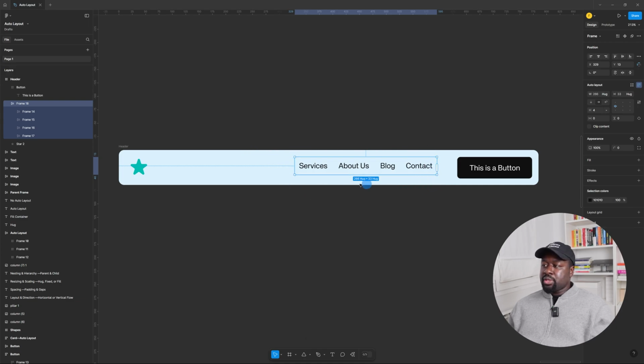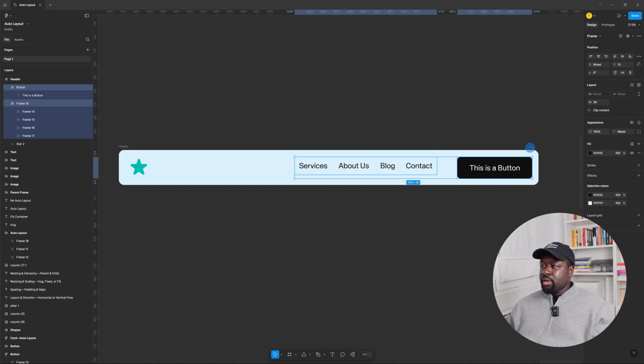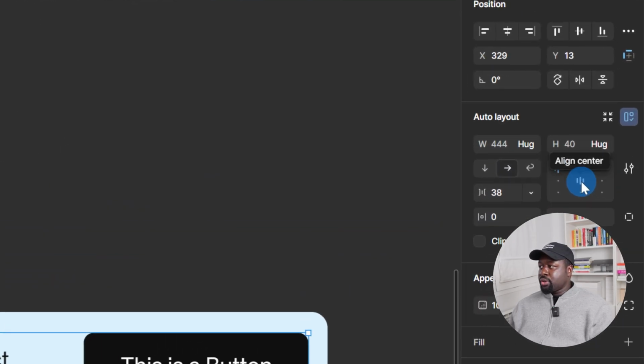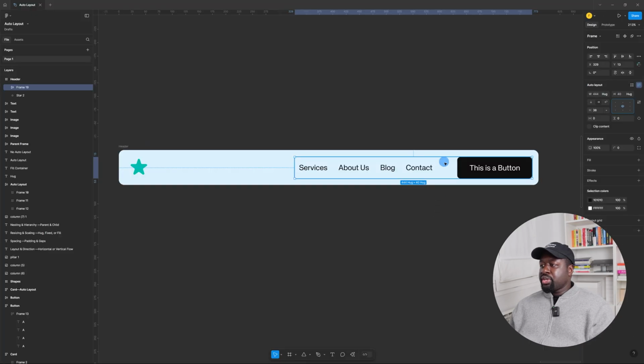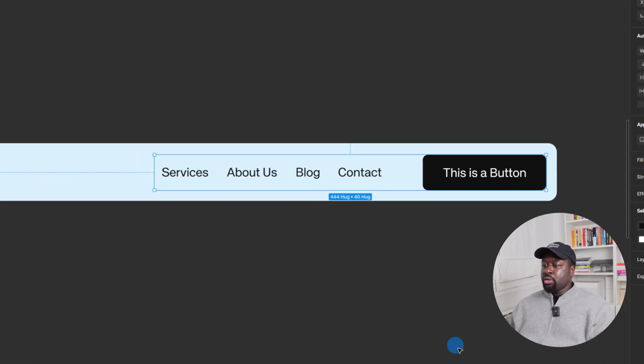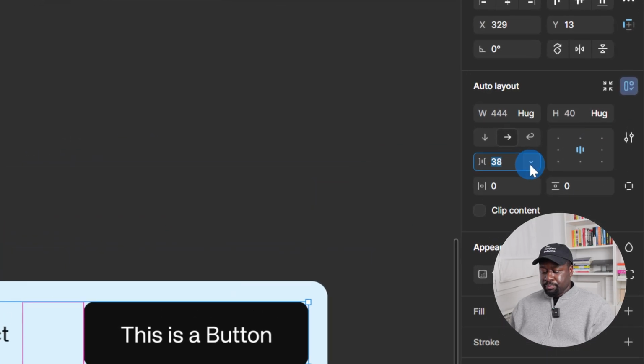Now while we have this frame selected, the navigation menu frame, we press Shift on our keyboard and then we select this one as well, the button, and now we press Shift A. Now we can align everything to the center by clicking here, and then we can change the space between the navigation menu and the button to 32 pixels.